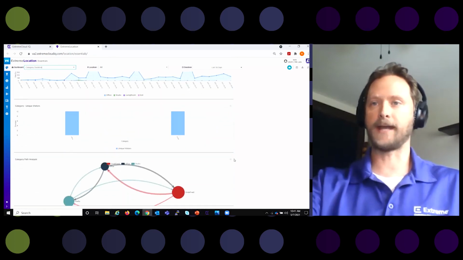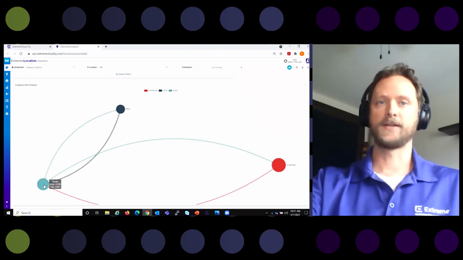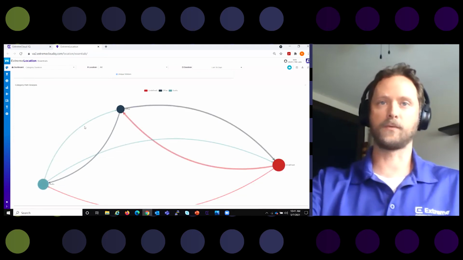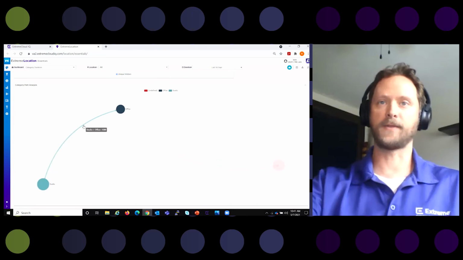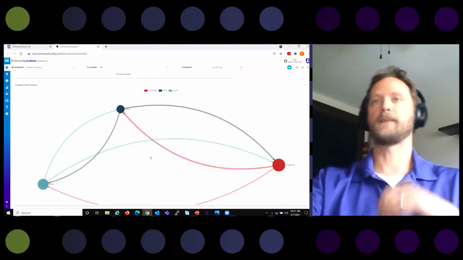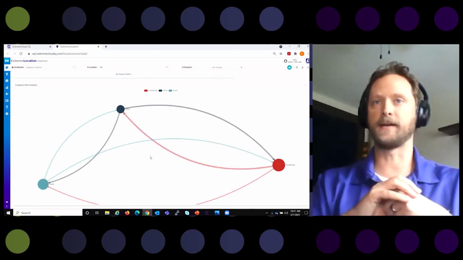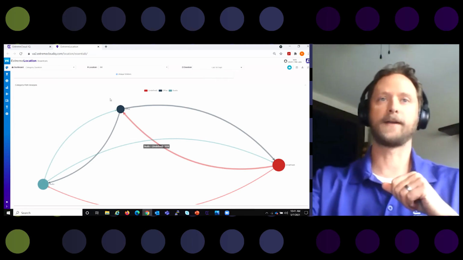And then we can look at what that foot traffic is. So they came in here, and where did they go from there? So we had 2,100, and some came over here. So 1,000 went over into the office, and so on. So you kind of get the idea of how we can track that foot traffic.